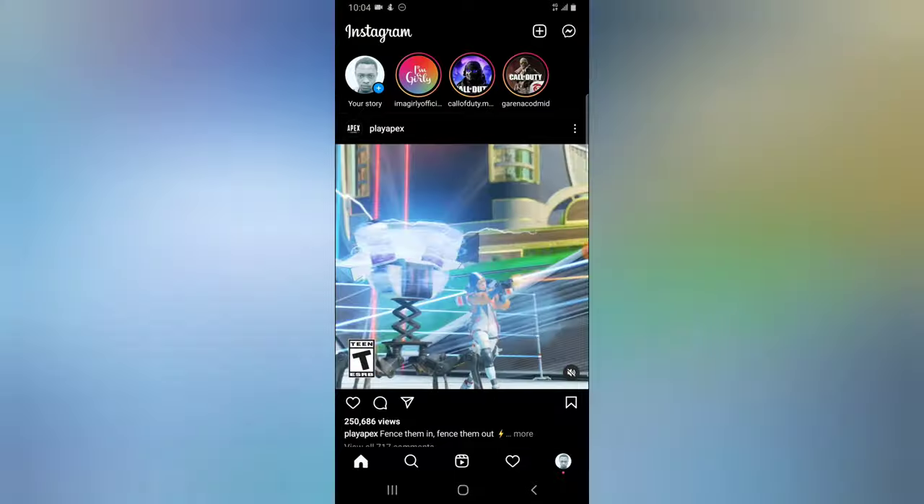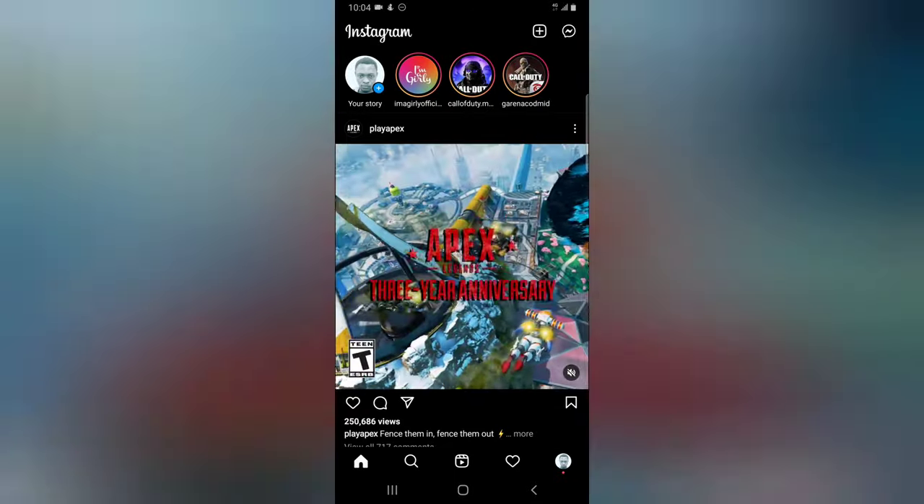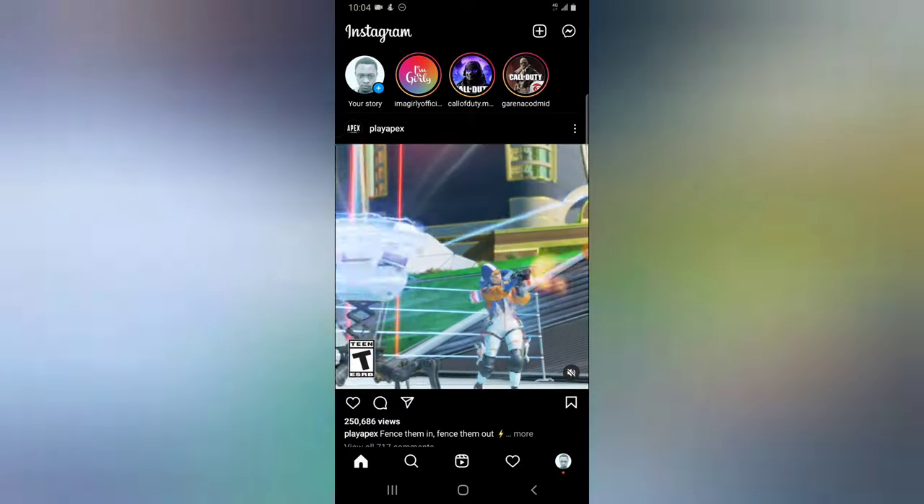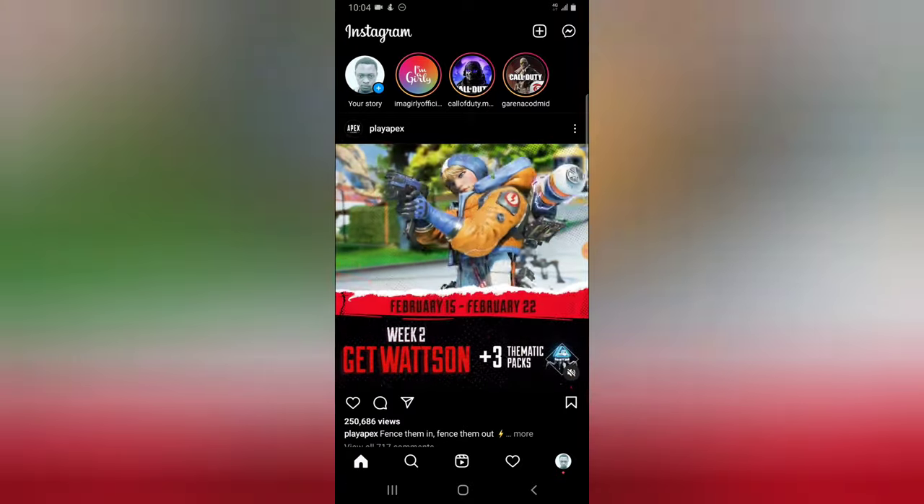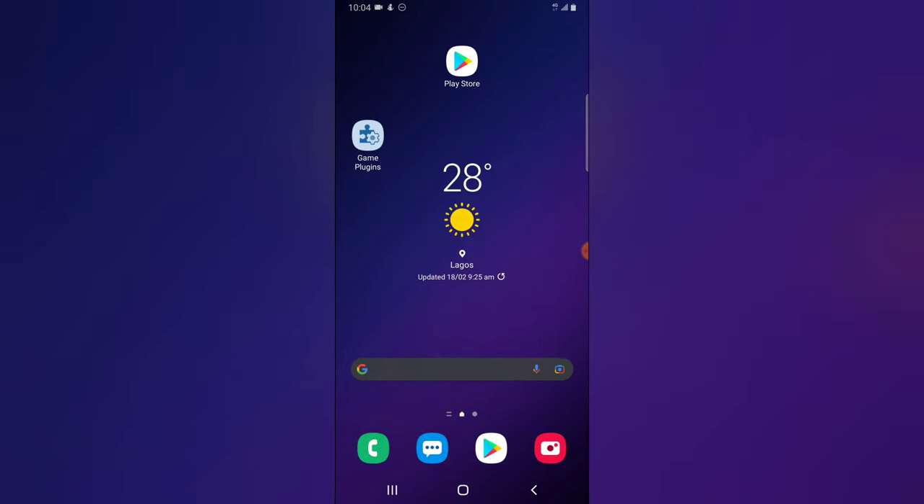And guys, if you do not have this particular feature, go ahead and update your application, clear the cache, and you are going to get it. If you do not have it, just wait for the update. This has not been rolled out for every account, so you might not have this particular feature on your account just yet, but it's going to be rolled out for every account very soon.